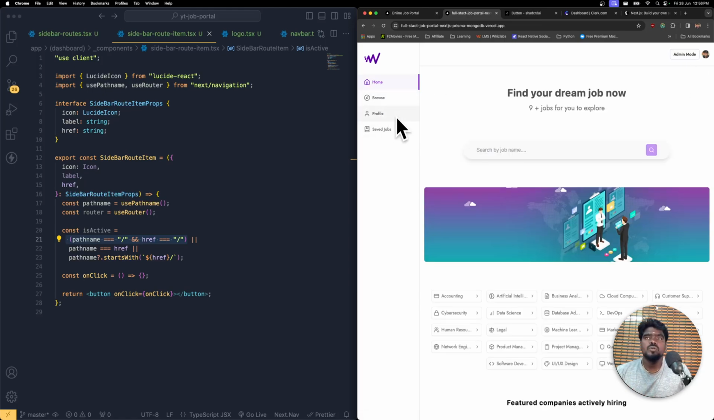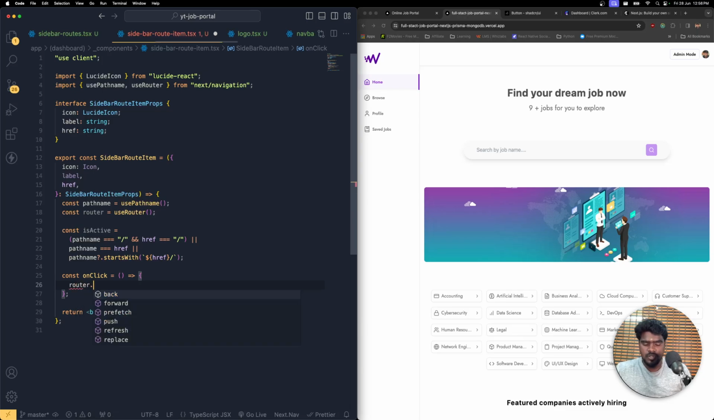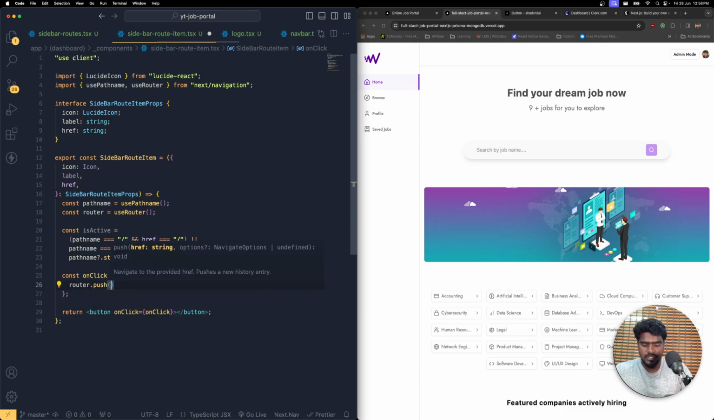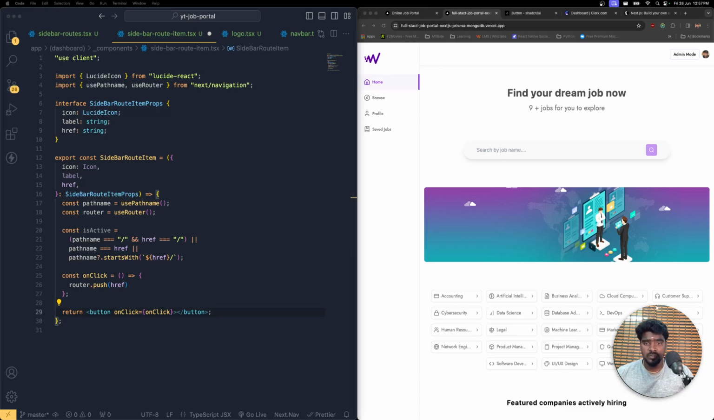Okay, cool. So now we need to push the router to that specific route, href: router.push to that specific route. So now the onClick event has been finished, and inside here what we need to do is bring the icon over here just like this. We need to bring the icon, text, and all these things. So let's go ahead and do that.